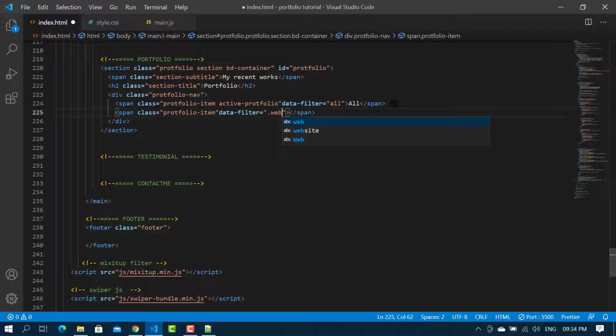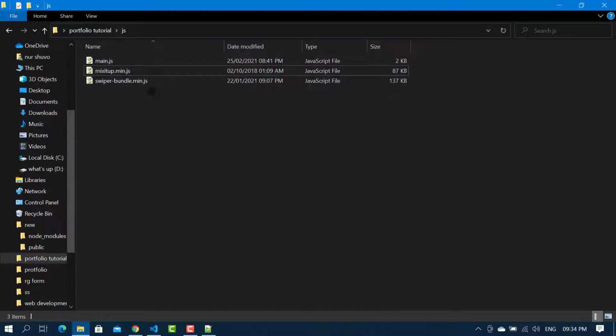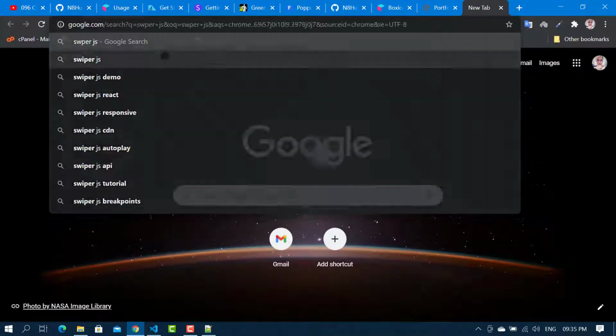Okay, so here we are going to use some JS plugin for our website. I have already provided the link in the description. Check this out, or you can search it on Google.